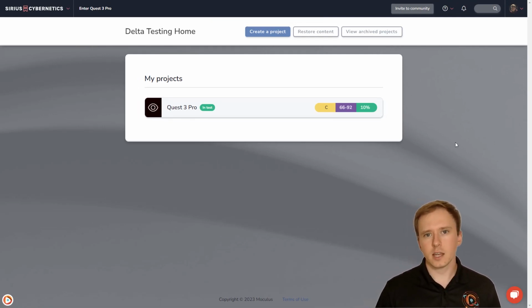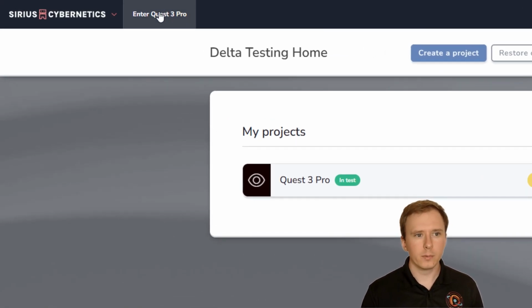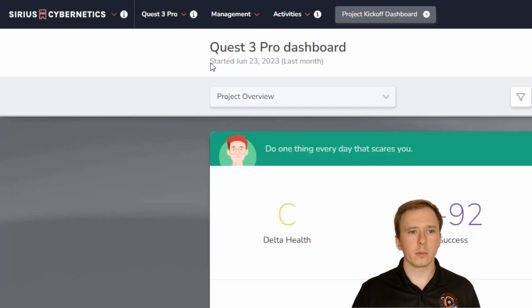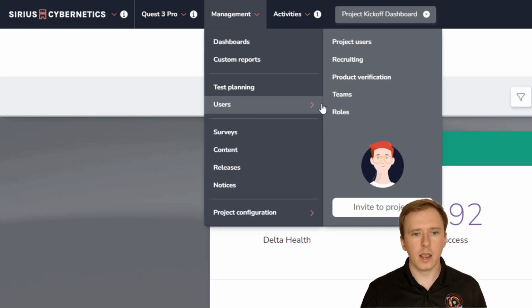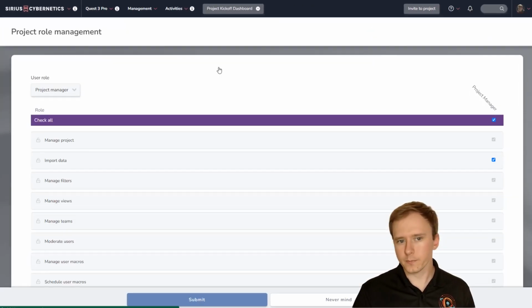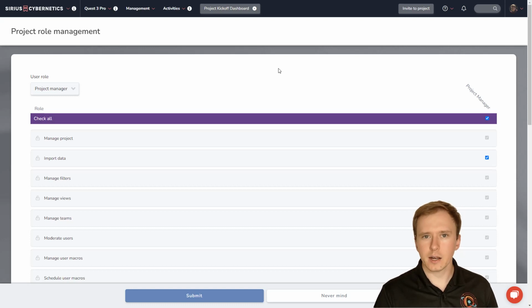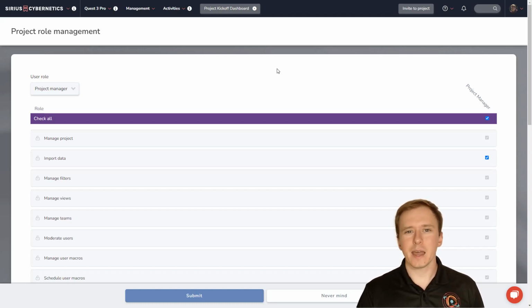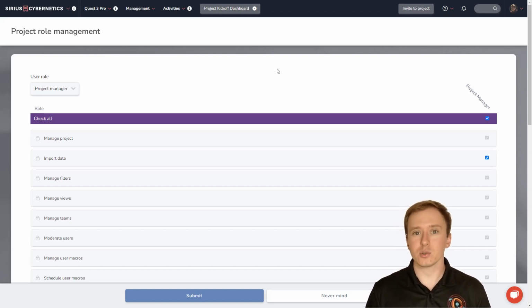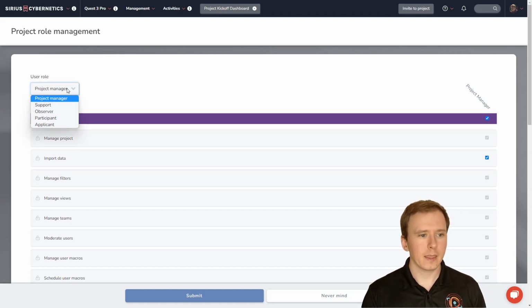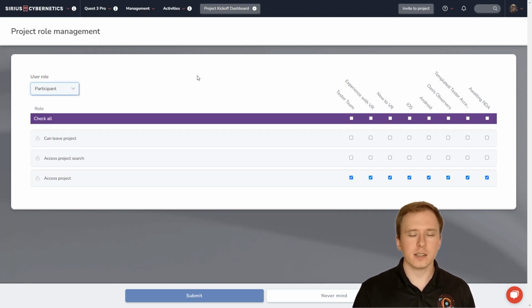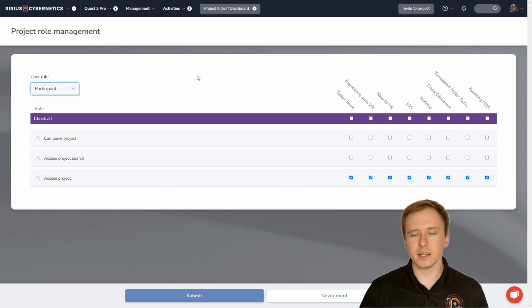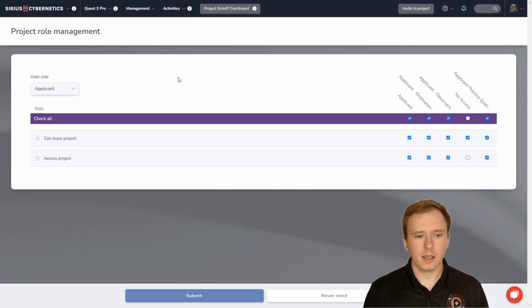Let's take a look at the project side of things now. So we're going to hop into Quest 3 Pro. And from here, I'm going to go to Management, Users, and once again, right below Teams is Roles. Similar story here, Project Manager. This is the highest user role available in our projects. And a lot of these roles are grayed in. That way, there's at least one team that has access to all those project essential roles. But if I go to something like Participant, you can see that the amount of roles decreases drastically. And if I go down to Applicant, it's also going to decrease even more.